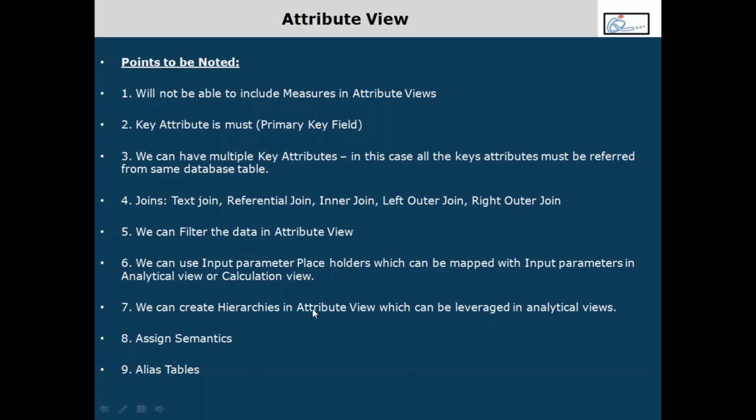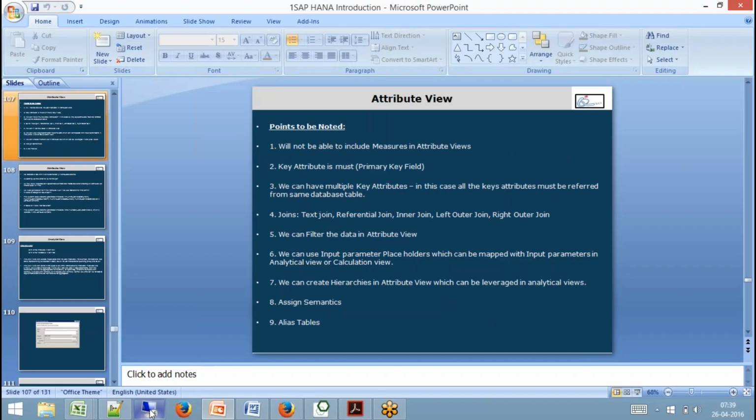We can create hierarchies in attribute views. And these attribute views can be leveraged into analytical views. And you're okay about semantics, like providing more meaning towards that column. Here also I can do that.